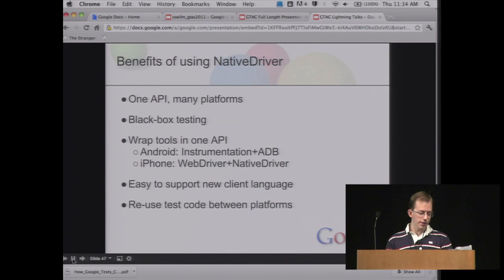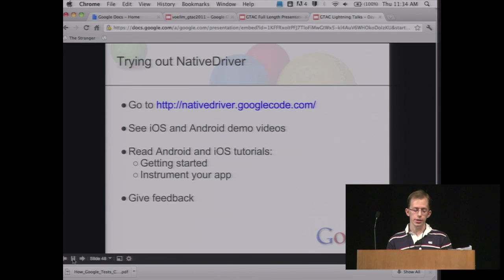Because all tests unify with a single API and language, you have more opportunity to share code between several different tests. You can try out NativeDriver yourself by going to nativedriver.googlecode.com, and it's downloadable from there. There are also getting started tutorials and demo videos, for both platforms that it supports, iOS and Android.